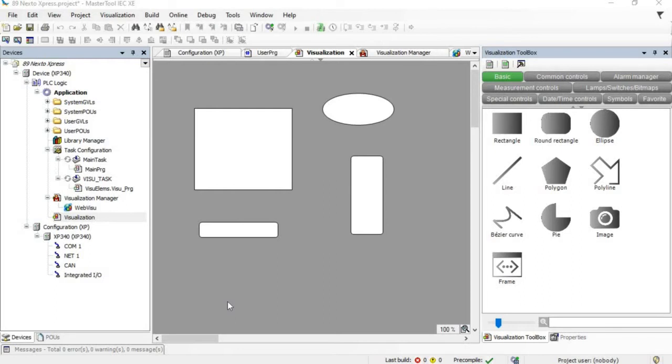Today, we are going to change object properties on the web server, on the master tool for the Nexto Xpress series. Guys, in the previous video we added the visualization object and created a sample screen to be viewed on our web server. In this video we're going to take the items that we added to the visualization object in the previous video and change some of their properties so that we can see some real-time interactions. So first let's go into the properties of these items and explore them.